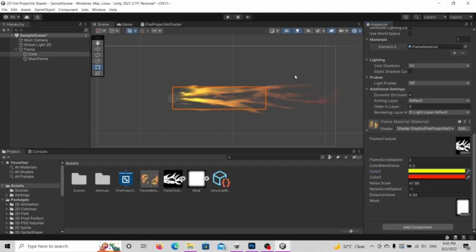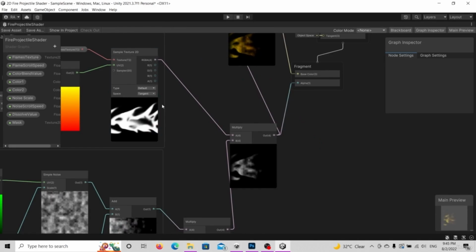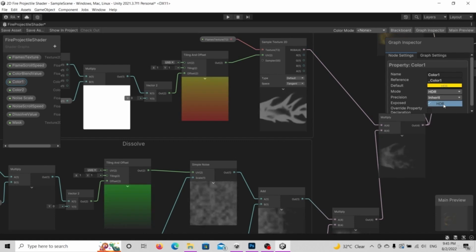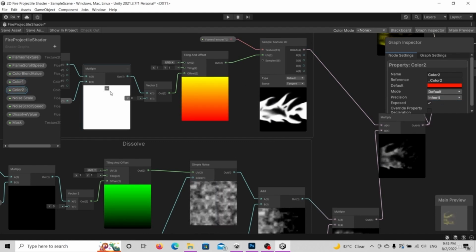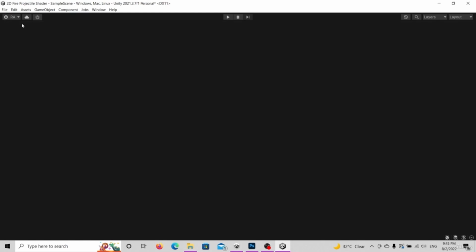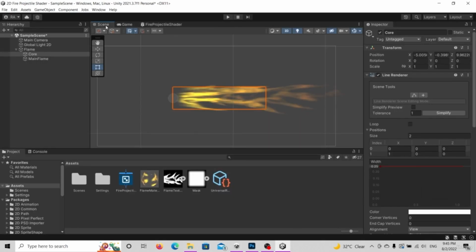We should also make the core flame glowy, but to do so we need to enable the HDR property for each color. So let's go back to the shader graph, select both color 1 and color 2, and set the color mode to HDR.